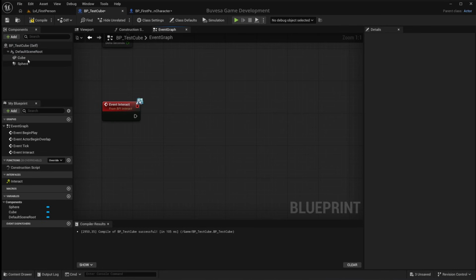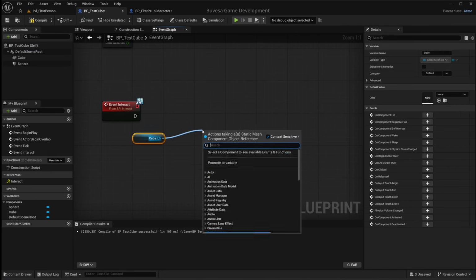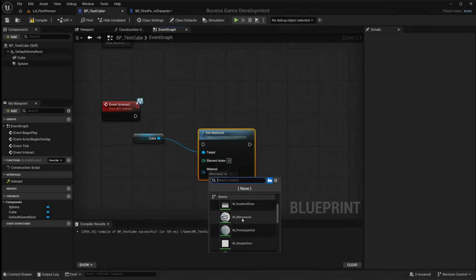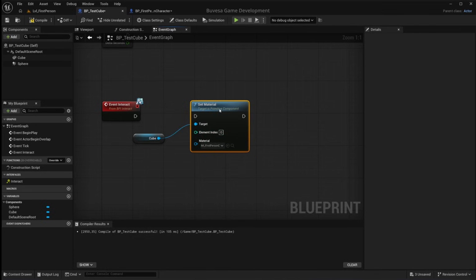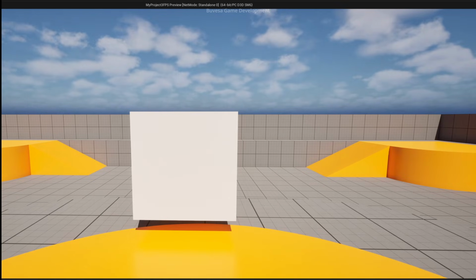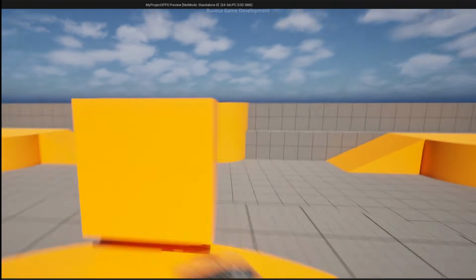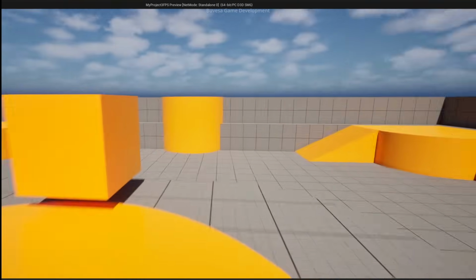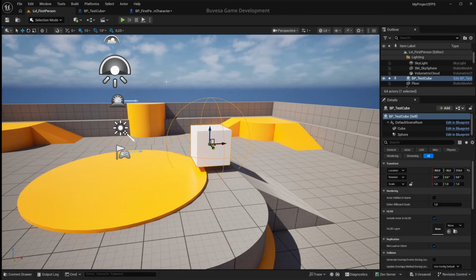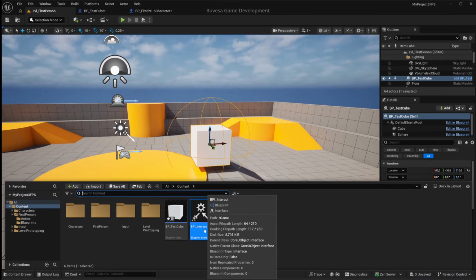So let's change this up. Let's get the cube, and for example set a material, or do something else. Let's do something funky. So now when I interact and I hit the E key, it will change the material. So let's test this out. I hit the E key, I'm not close enough, I go through, I hit the E key. Wow, isn't this great? So this is basically how you can use interaction with Blueprint interfaces.